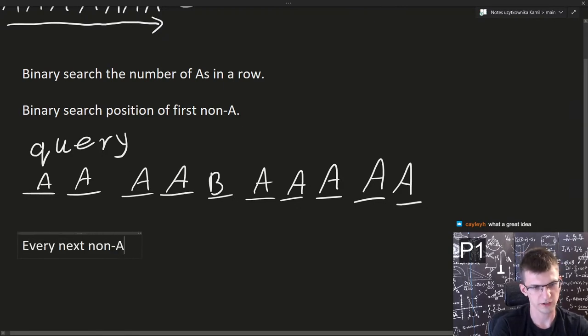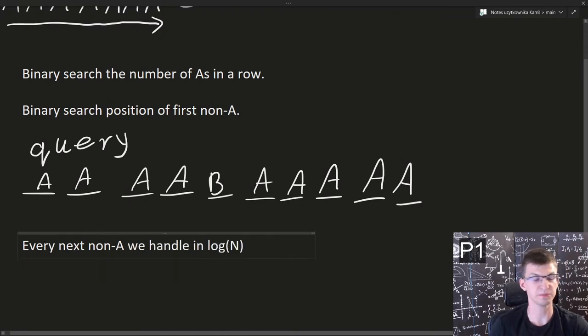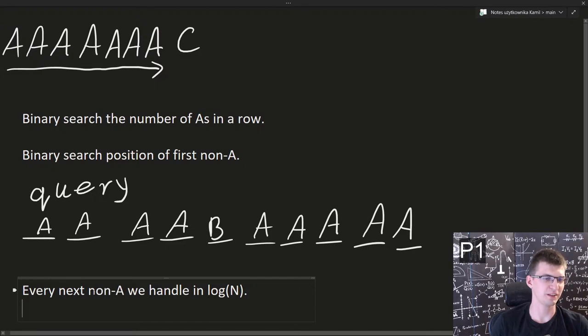Every next non-A, or every interval of A's, we handle in log of n, because we binary search pessimistically from 0 to n, the position. And how many times do we do that? How many non-A's do we have in a string? K. So total queries is k times log of n.